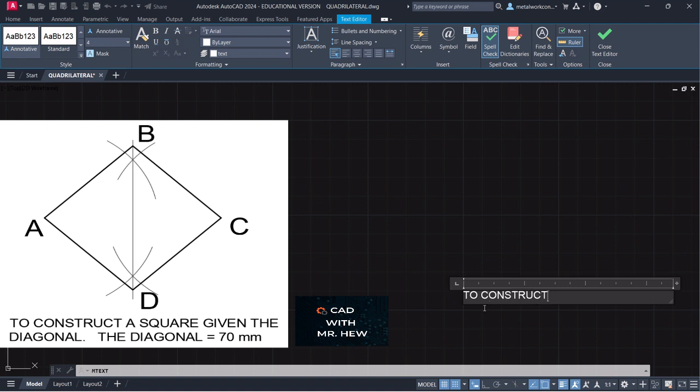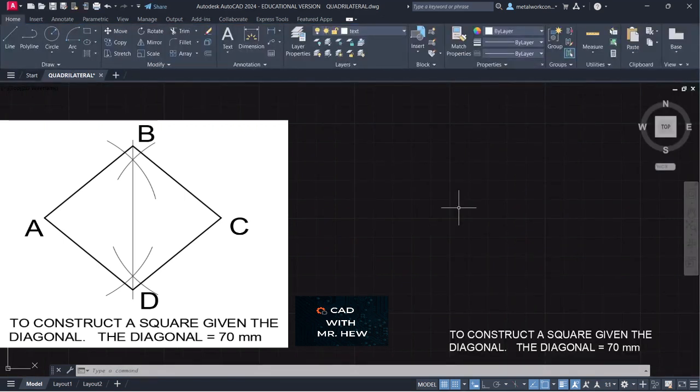construct a square given the diagonal. So the diagonal equals 70 millimeters, okay? Okay, the first thing we're gonna draw is our diagonal AC.